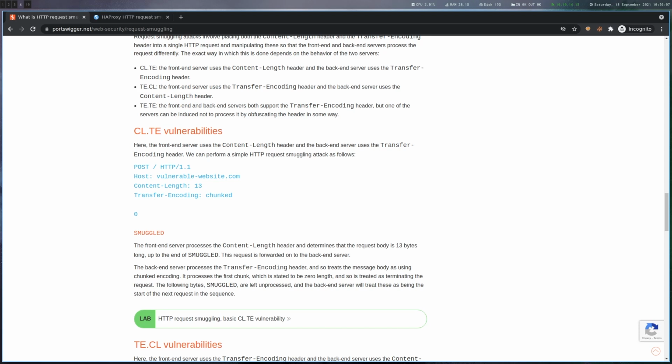But if the backend server sees the same request, it might interpret it using only the transfer encoding header, and this terminates at the 0 here, because that's basically what transfer encoding tells the request: it's done, right? So this word smuggled here is still on the socket, it's still on the network connection, but it's not processed by the backend server. So whenever the next HTTP request occurs, this smuggled word is still in this buffer, so it will be prepended to whatever next request occurs.